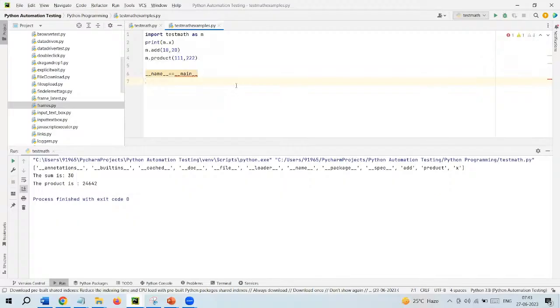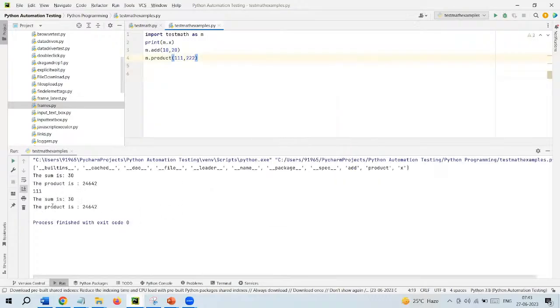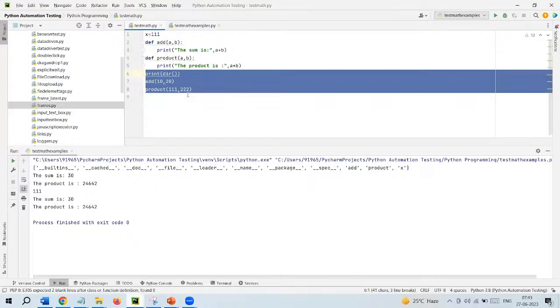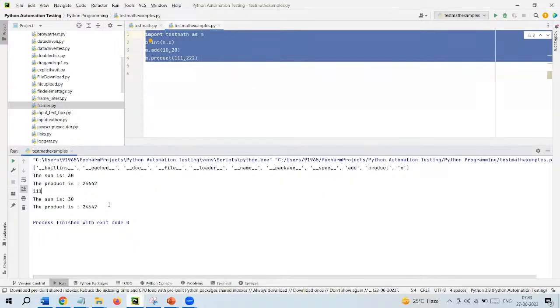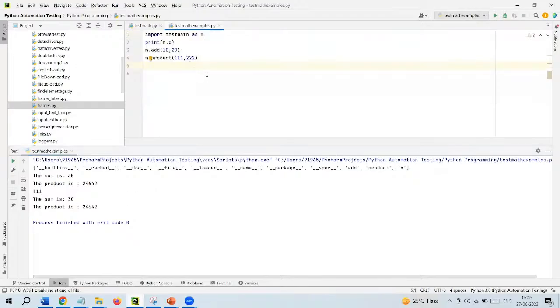But coming to here, if you are trying to execute this program and import the existing program content here, and you run this, what will happen? It is showing that we called the add and product functions, and again we are calling them here. So two times we are calling. This is nothing but the module based approach.